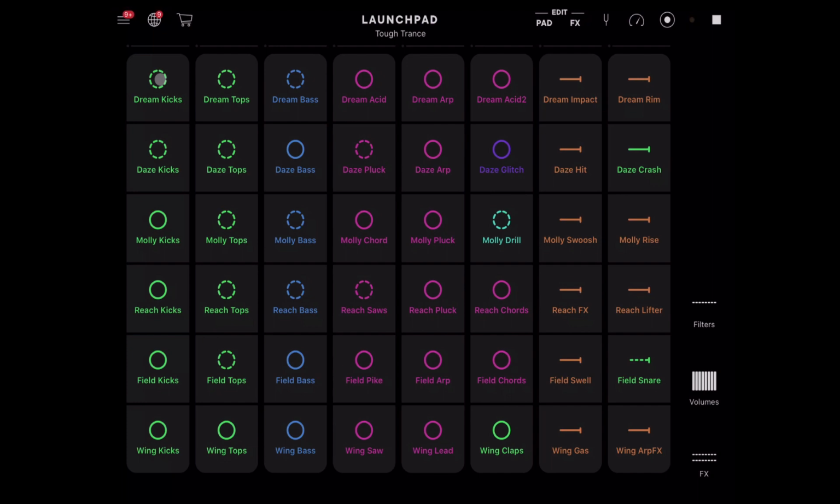So I can build this track up, bring in these sounds in the order that I want them to come in, but also use some of these sections here to create some different types of sounds within those loops. I'll show you what I mean.